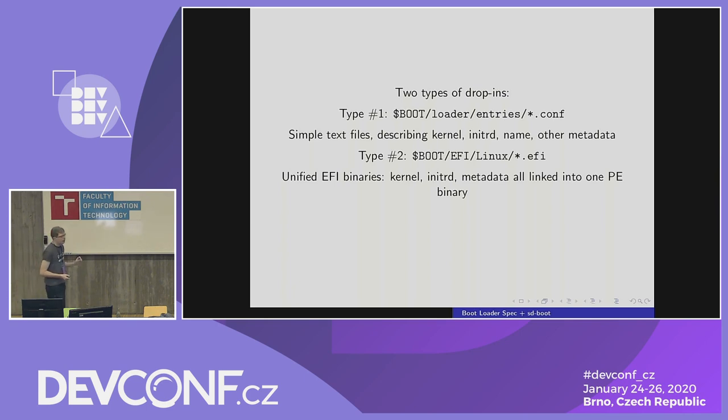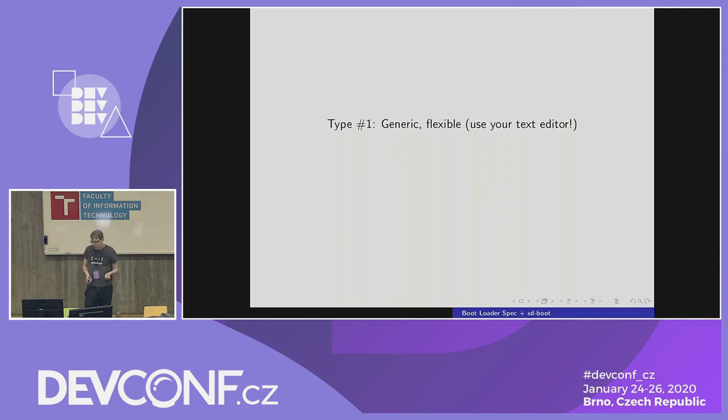And there's nothing else done. There is no further metadata stored outside. These binaries are unified EFI kernels, right? So they combine a kernel, an initrd, some metadata, and possibly other things into one binary. This is beautiful, I think. It's beautiful for a couple of things, and we'll see later why. But the gist to take away is: type one, descriptive configuration file. Type two, one binary, and that's all per menu item.